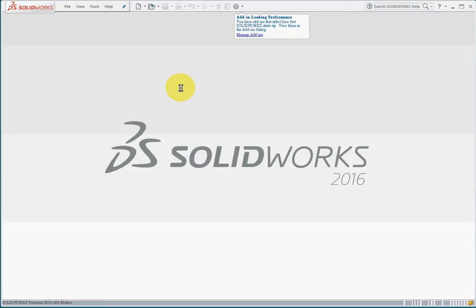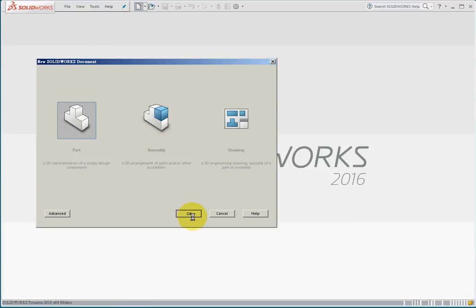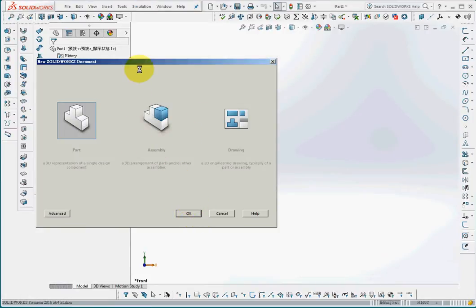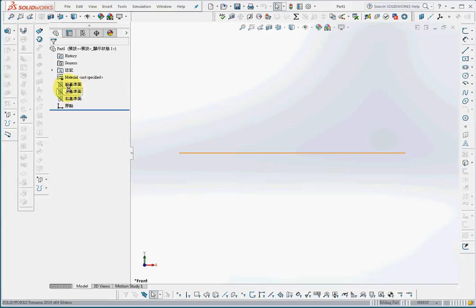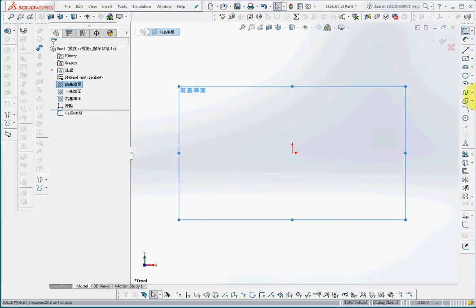COMSOL Multiphysics Lecture 7: Prestress Effect in Eigenfrequency Problems or Natural Vibration Problems. Open a part file. We'll draw a CD plate. On the XY plane, enter sketch mode.